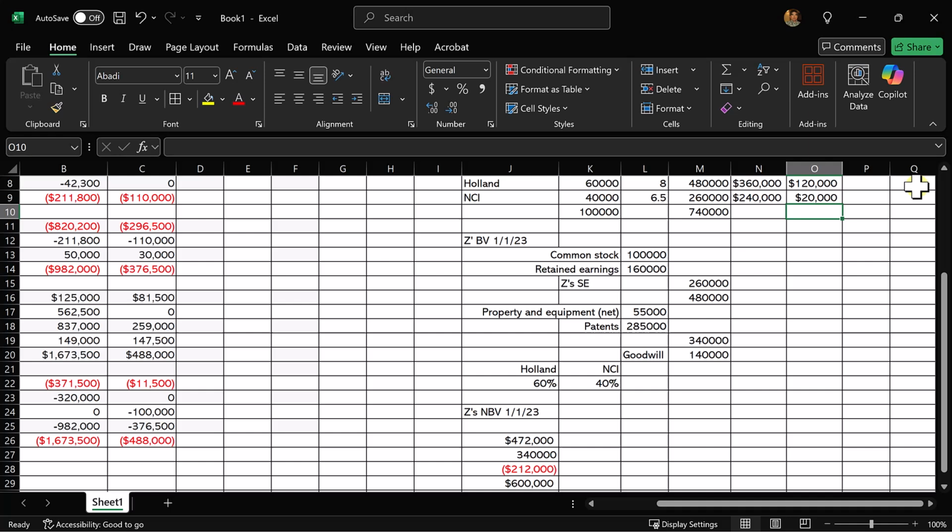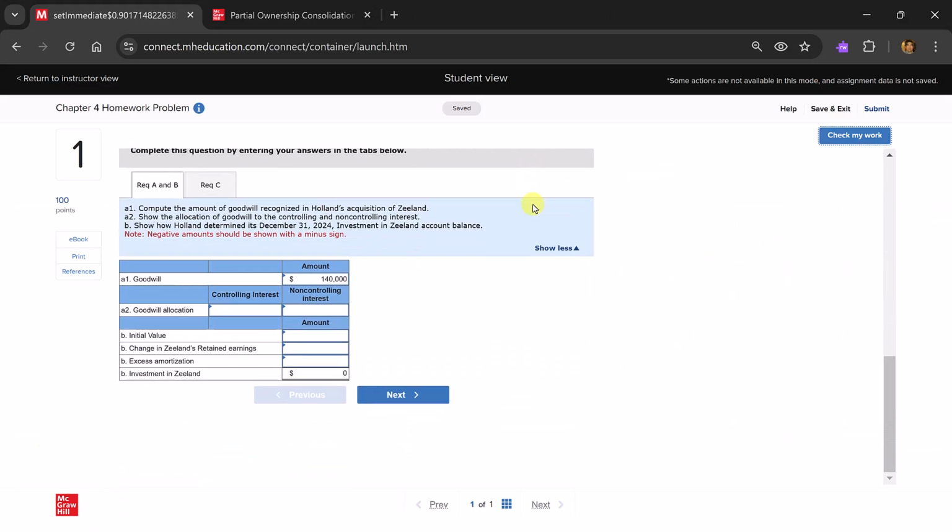And of course, the total has to be equal to the goodwill total, yeah, 140. So here, this is your answer for the next question. This was the answer, of course, for the first question, yeah? So let me enter this and check my work here. 120 and 20. This one here. 120 and 20. And check my work.